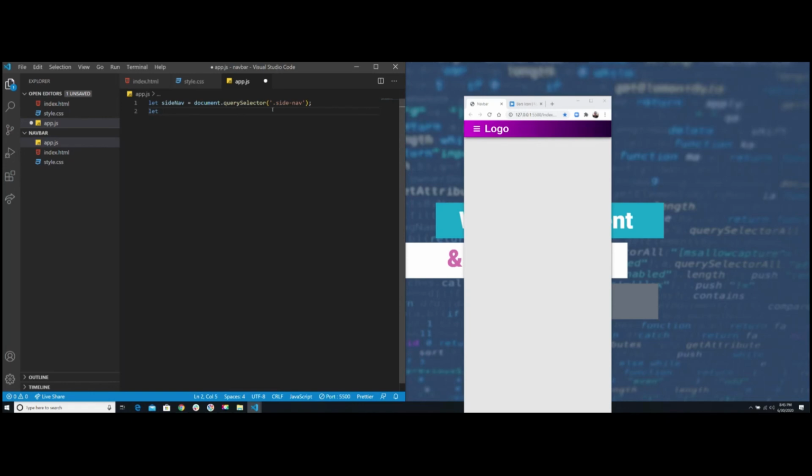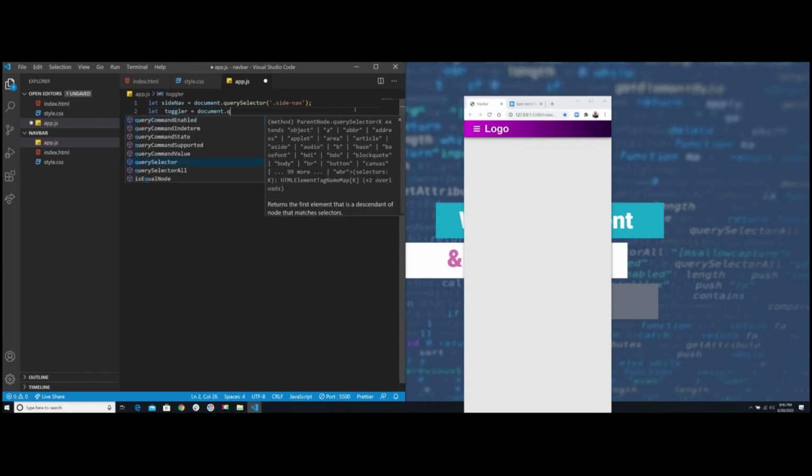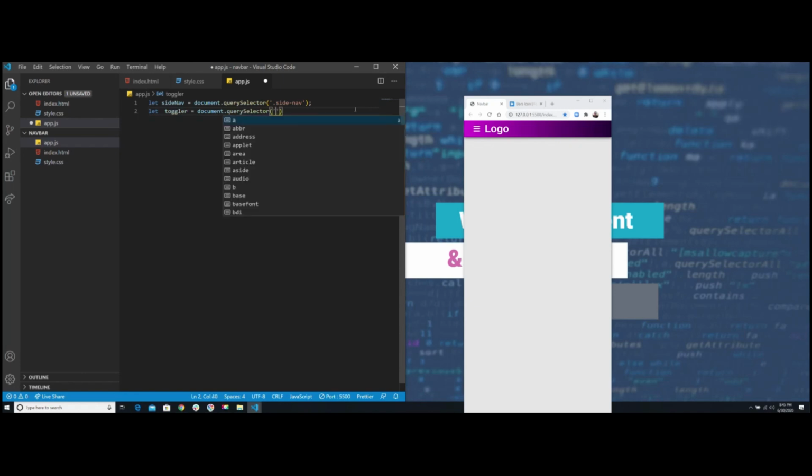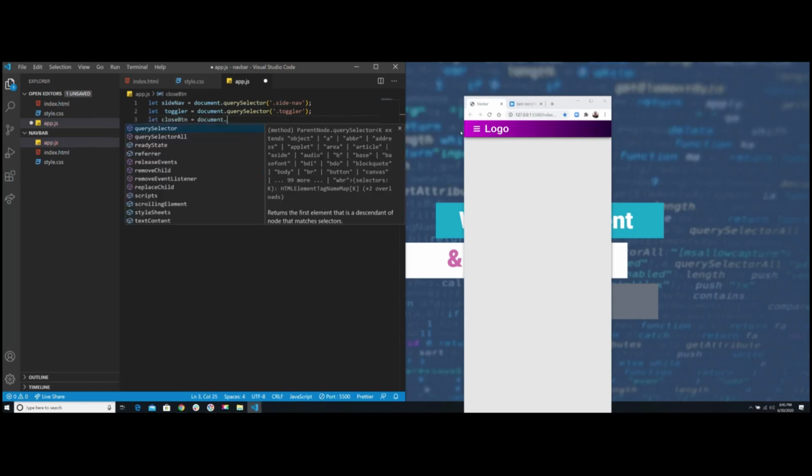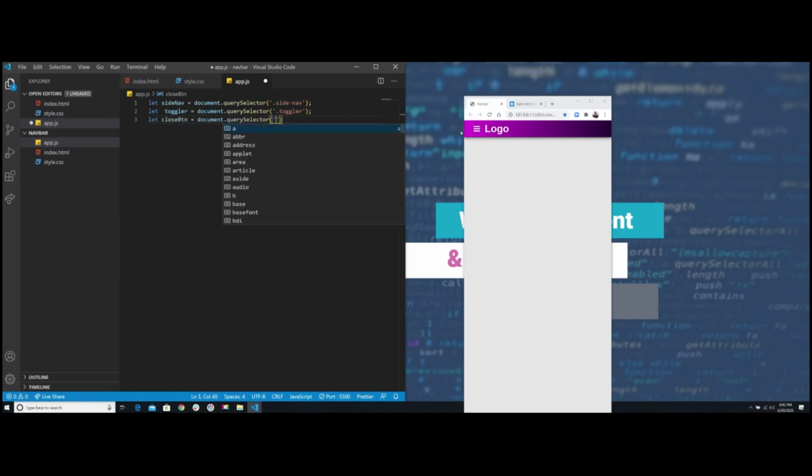Next, I will select my toggler, this button here. I'm going to call it toggler, which is document.querySelector, .toggler. And the final part that I want to select is the closing button inside my side navigation bar. So I'm gonna call it closeBtn, document.querySelector, .close-btn.